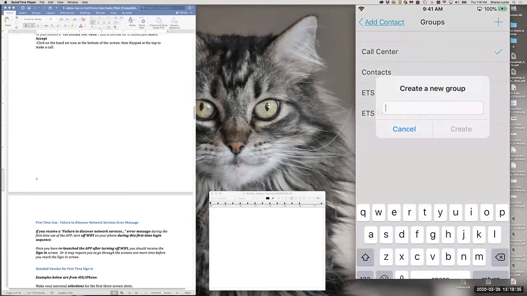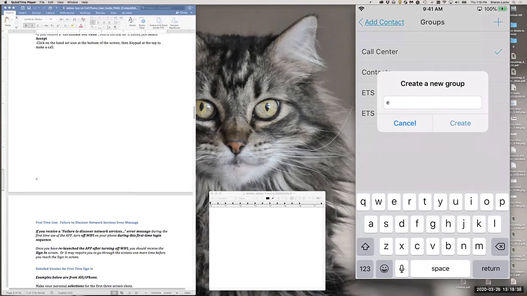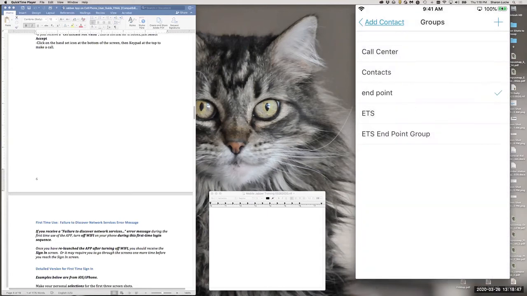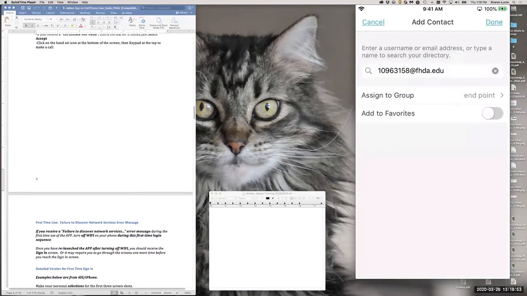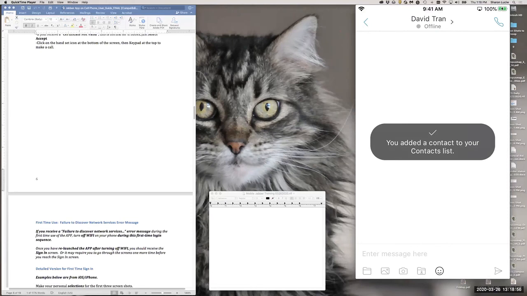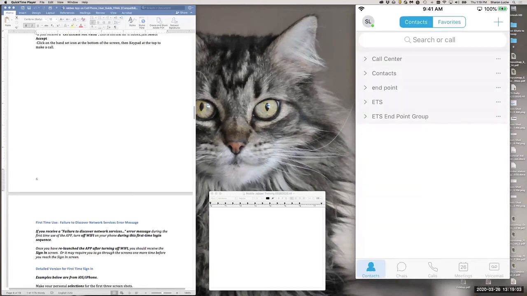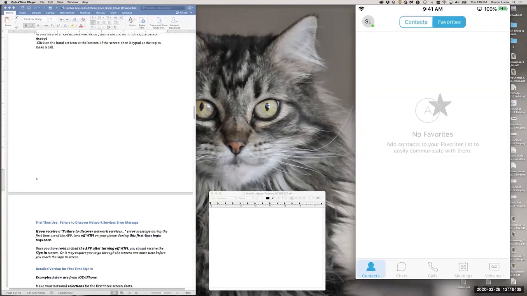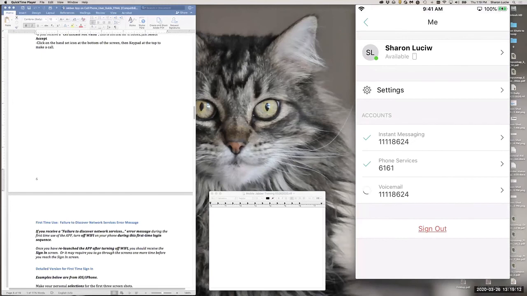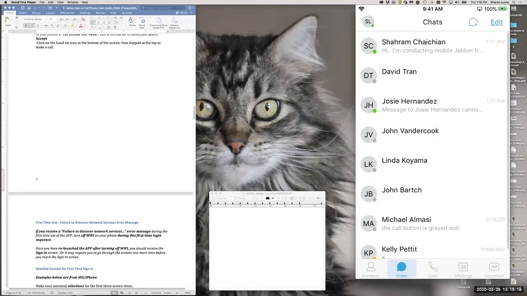I'm going to add a group. I'm going to create a new group. Endpoint. Oops. Okay. That's a new one. I already had another one, so I'm going to add David to that. I'm going to add the contact. Okay. Back to contacts. I got that new group, and David's in that group. So that's how that works. Also, favorites. I can add people to favorites as well if I want to. Okay. Go back. Chat. We did a chat.